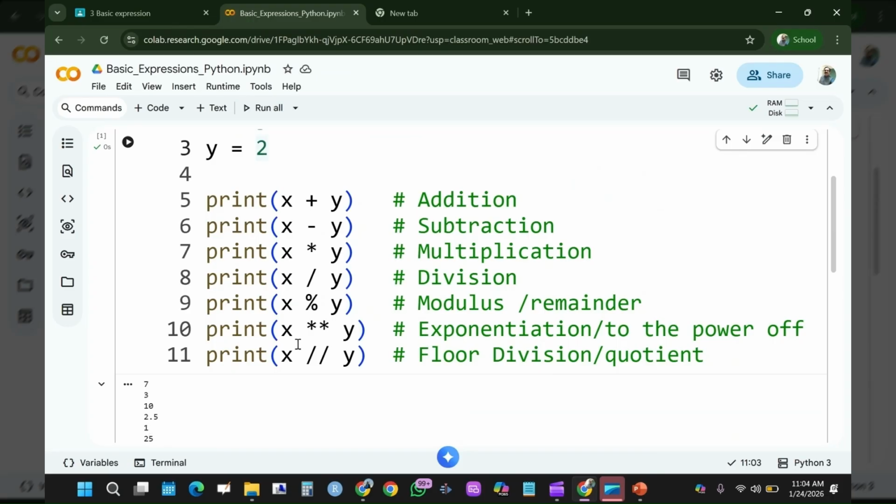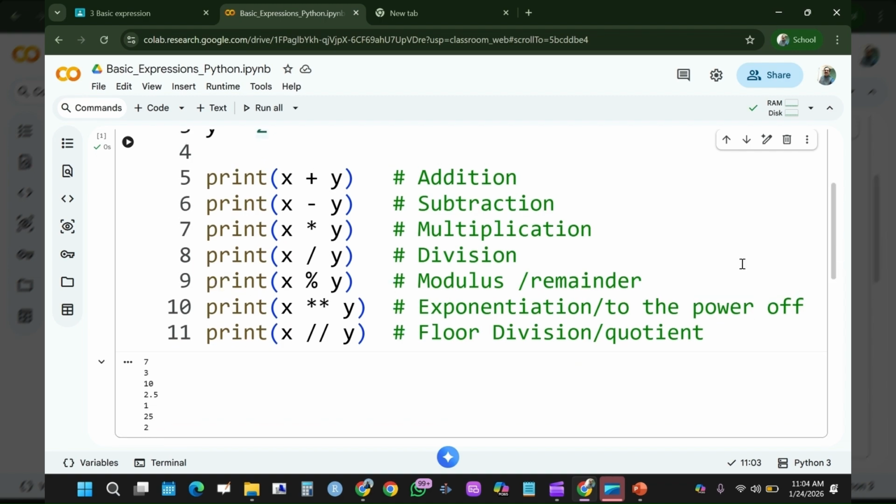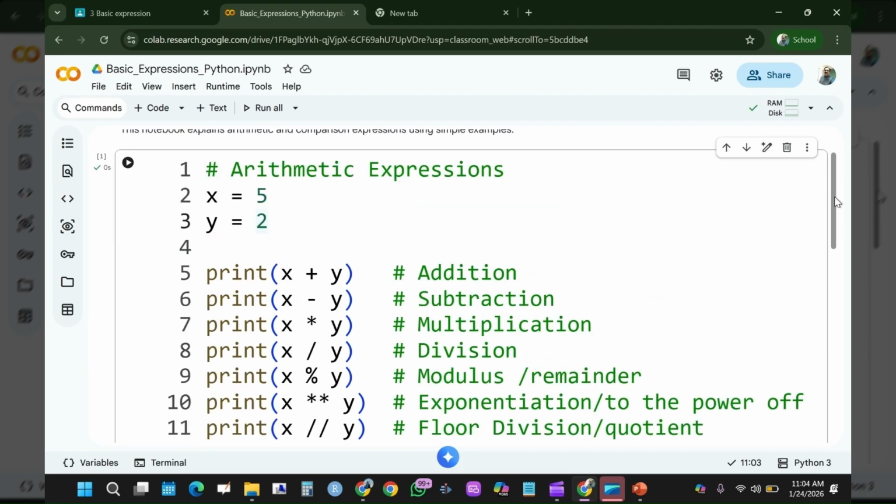And then this x star star y, or x exponential y, that means 5 to the power of 2. So the answer is 25. You can see this here. And the last is x slash slash y, that is the quotient. So 5 divided by 2, 2 times 2 is 4, so 2 is the quotient. So these are the arithmetic expressions you can do.